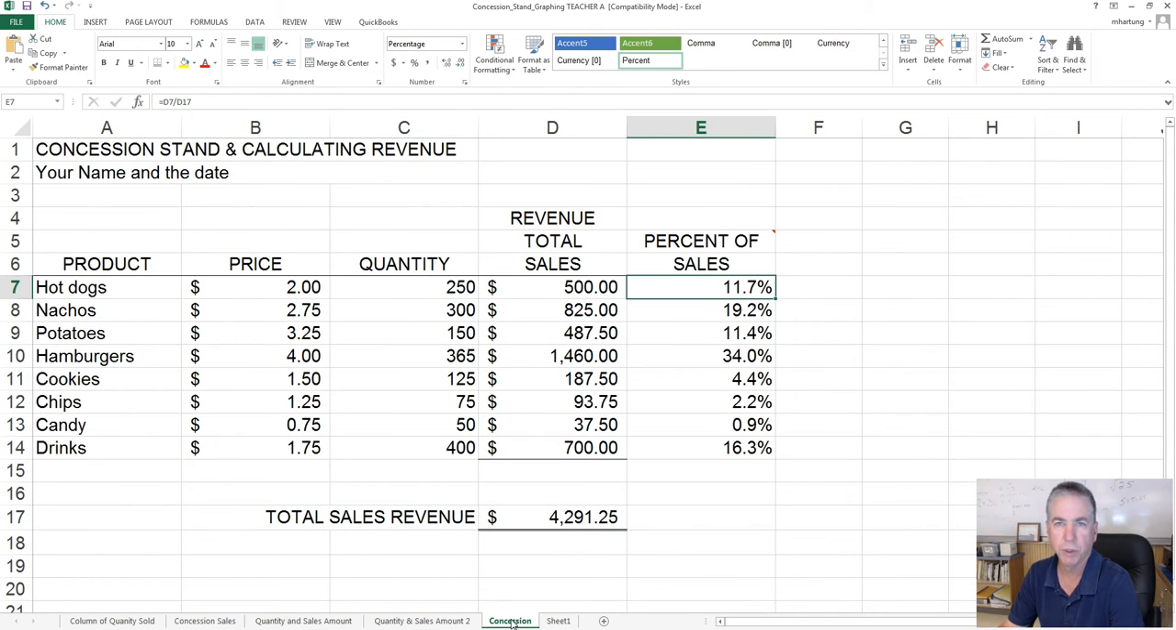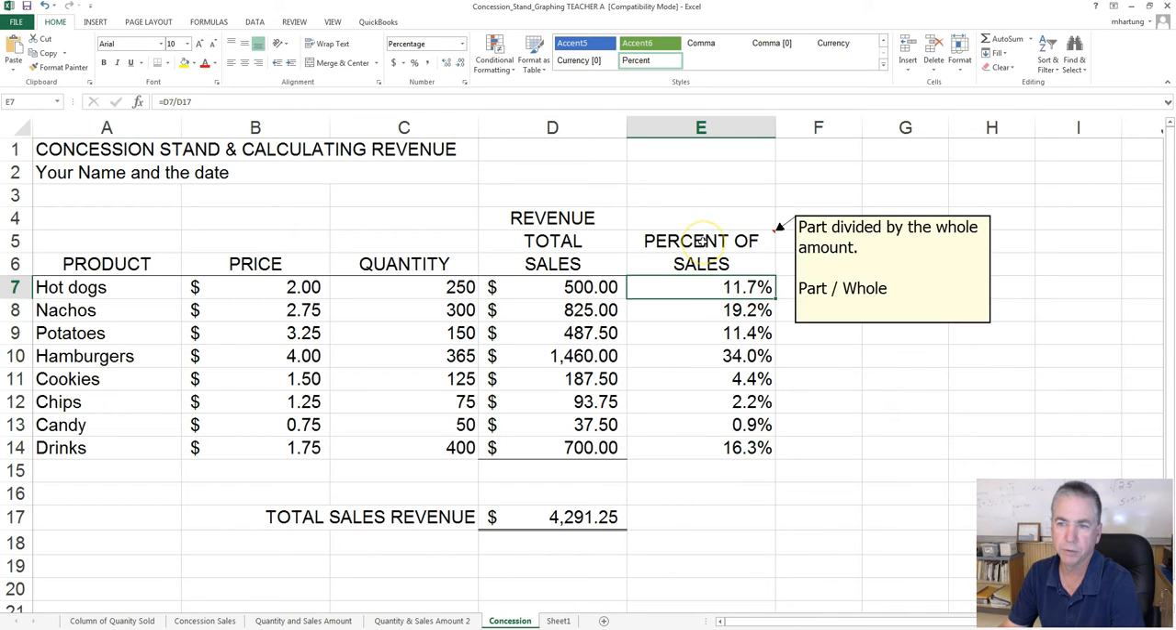And so next what we want to do is take a look at a circle chart or a pie chart. And so to do that, we're going to take a look at the percent of sales that we calculated back in video 1 for this series. So you will recall that percent of sales here is calculated by the part divided by the whole amount.